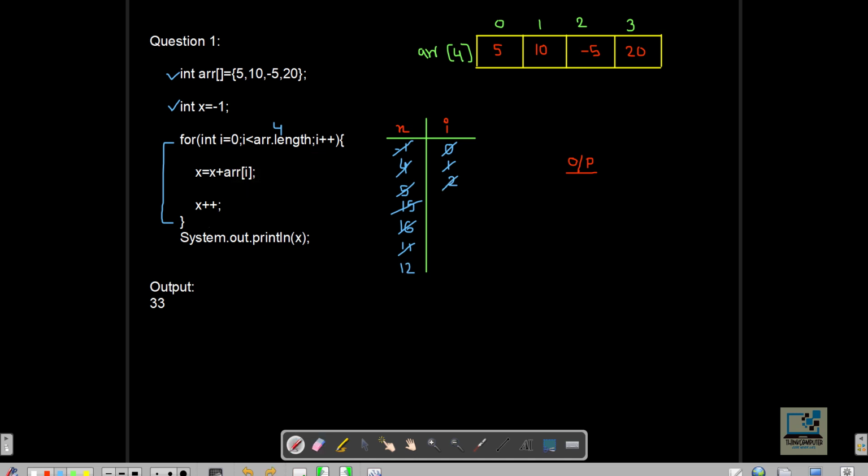So the value of I will become 3. 3 is less than 4, the condition is still correct. So x equal to x plus array of I, where the value of I is 3. Okay, so array of 3 is having the value 20 and x is having the value 12. So 12 plus 20 is going to be 32 and then x plus plus, so x will become 33.